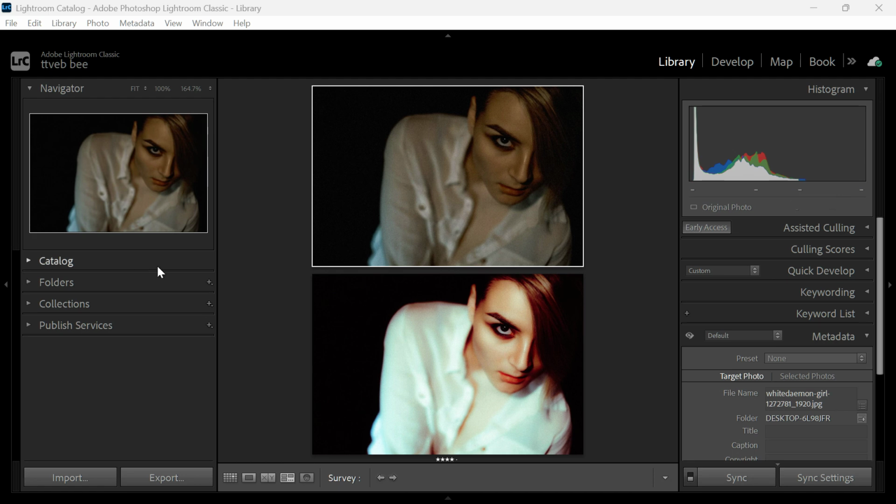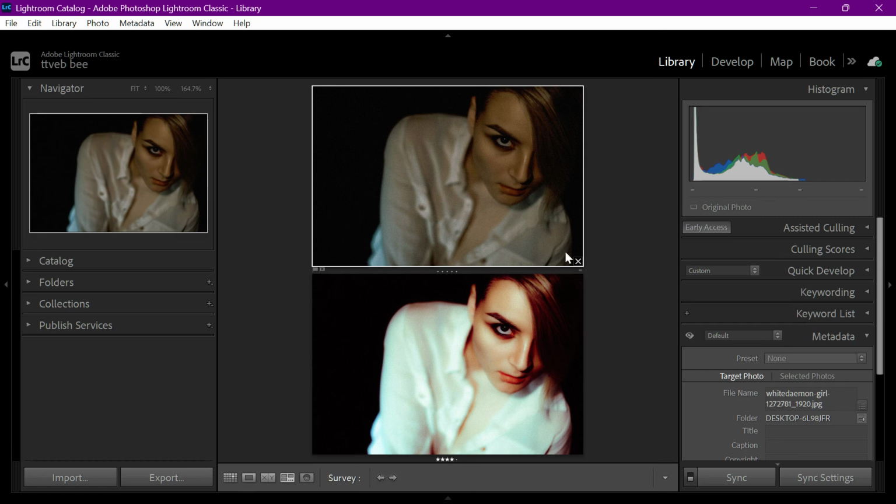While you're in Survey View, you can quickly remove photos you don't want by selecting the image and pressing X. That drops the unwanted photo from the group, helping you narrow things down until only the best images remain. It's a fast way to cull your edits without switching back and forth between single photo views.